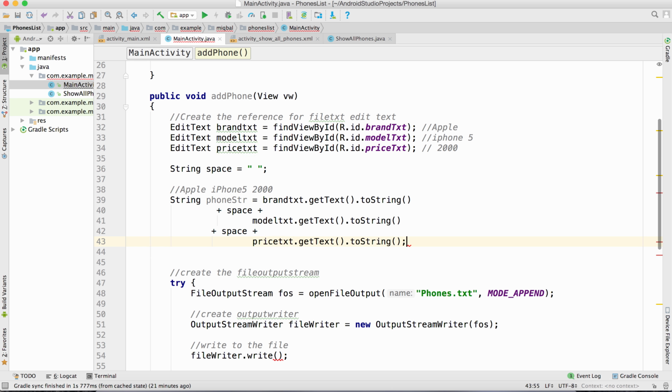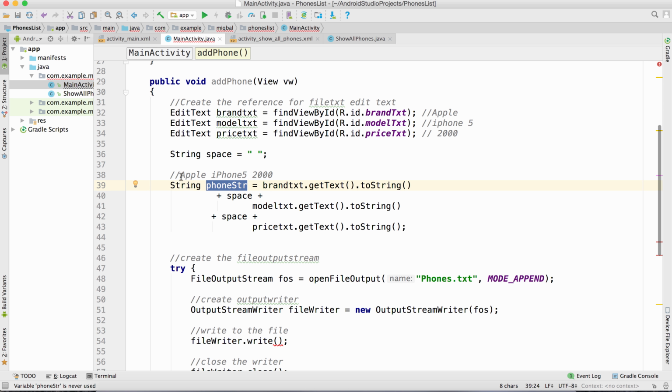So I'm not doing any sort of validation as of now. So right now I just created my phone string, which will be formatted like this: Apple iPhone 5 2000. In the end also I should have a space, because what if the next phone comes in, it will also start like this: Samsung. I don't want that, I want a space between that. So I want to write like this in the file, or I can actually write a comma. Okay, so let's say I will have a comma here.